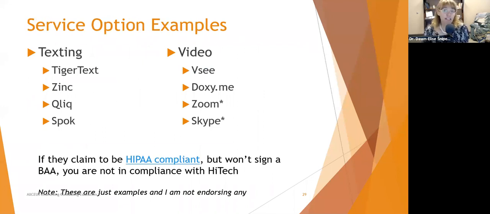Service options for secure text, and I'm not endorsing any of these. I just did a quick Google search. Tiger Text, Zinc, Click, and Spoke are available for secure texting. They are not free services. I'm pretty sure that all of them are willing to sign a business associate agreement.